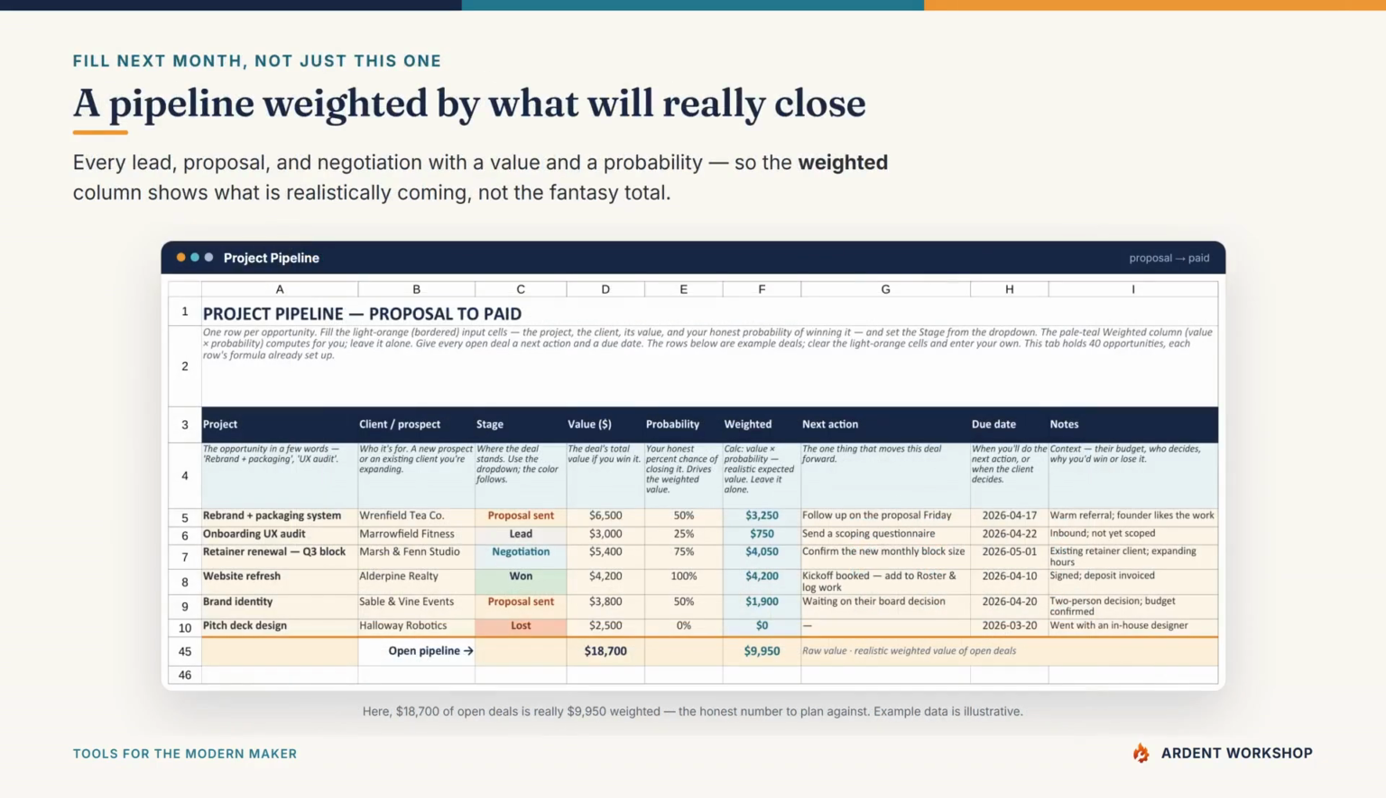Billable work fills this month. The project pipeline fills next month. Every lead, proposal, and negotiation goes in with a value and an honest probability, and the workbook weights them. So you see what's realistically coming, not a fantasy total where every deal lands. When that weighted number gets thin, you feel the slow quarter coming in time to do something about it.